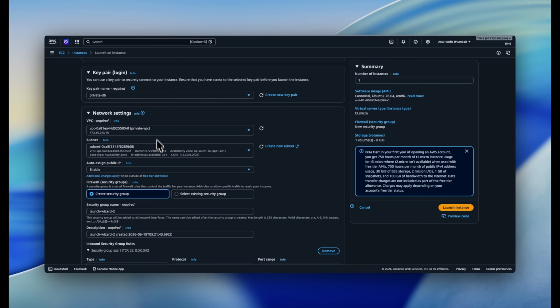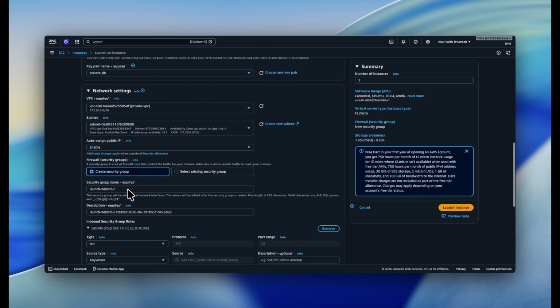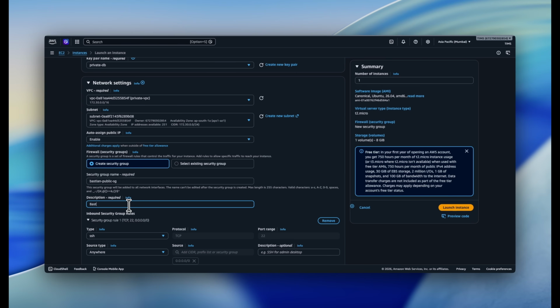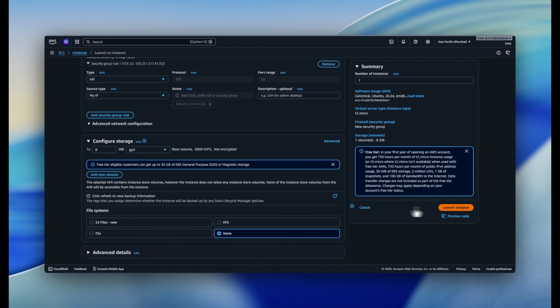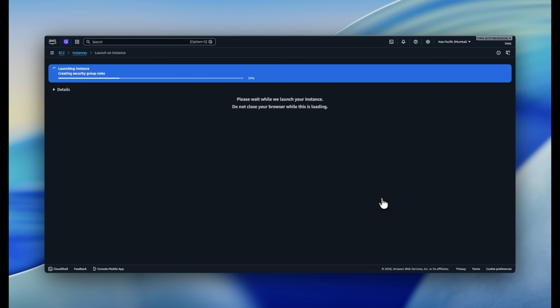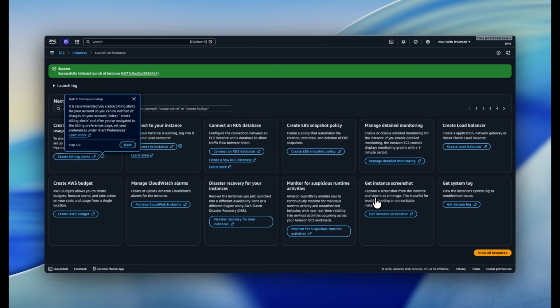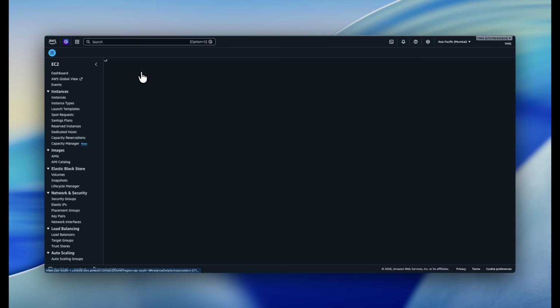Now listen carefully. For the Bastion security group, allow SSH access only from your trusted IP. For example, your office IP, your home IP, or your VPN IP, not from everywhere. Because this server is the entry gate. And if the gate is open for everyone, the whole security idea becomes weak. So for the Bastion, allow SSH access only from trusted users.